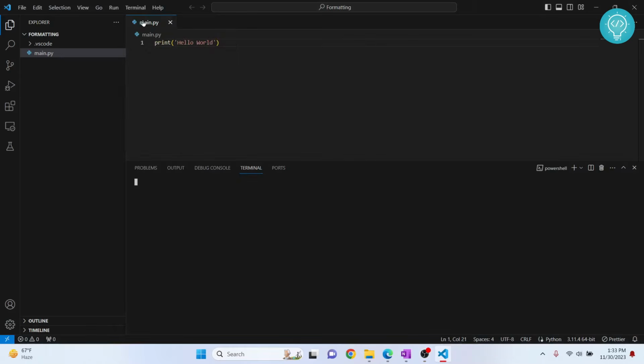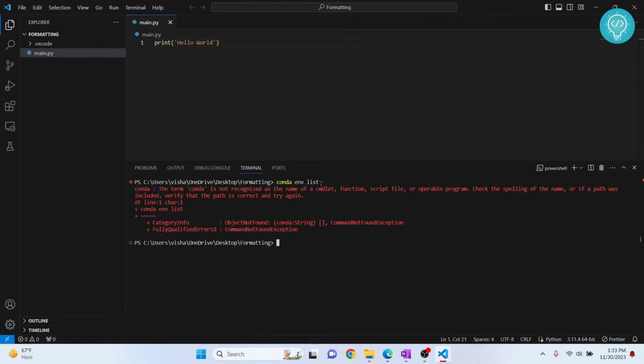If I go to terminal and type conda env list, that is a list of conda environments, I'm getting this error that says conda is not recognized. So how to fix this error? First of all, we need to see where conda is installed.